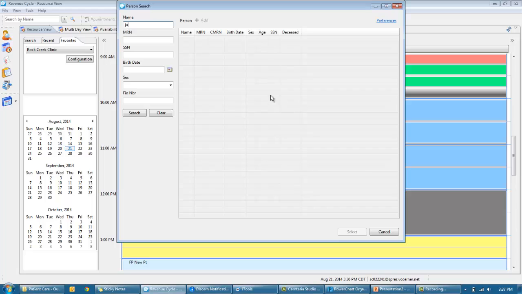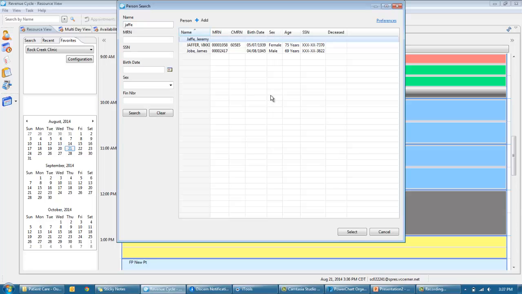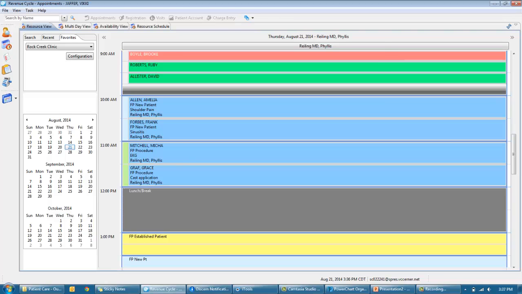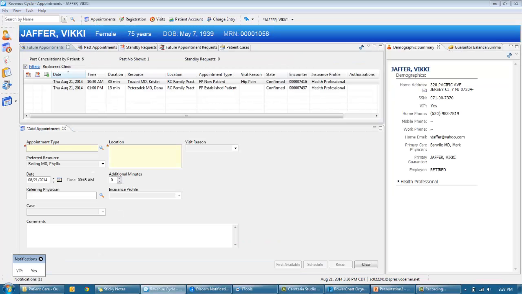if you remember correctly, she was already a patient within our registration, and I can begin to search for her once again. Here I've located our patient within our registration. I'm going to select her to take us directly into the appointment screen.